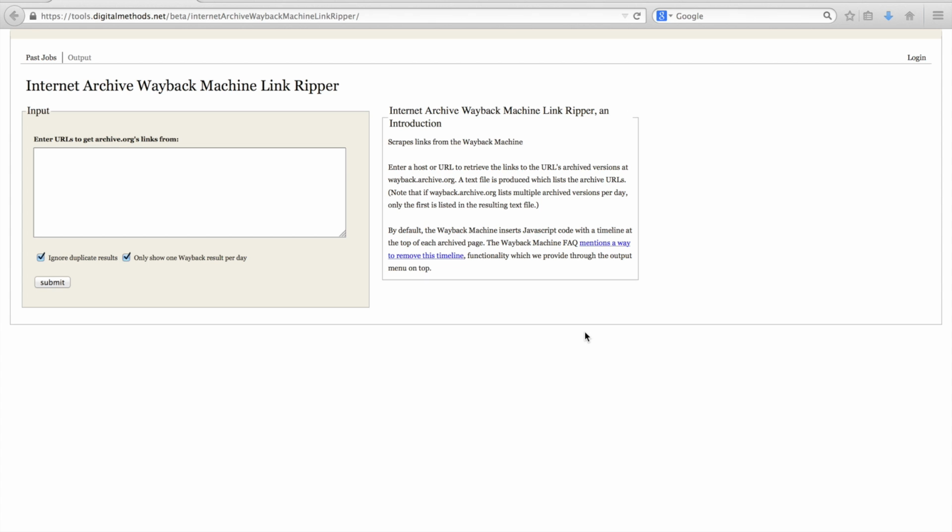The Internet Archive Wayback Machine Link Ripper can help you in getting a list of URLs to archived versions of a web page. So this tool sits on top of the Wayback Machine, and when you enter a URL, the tool will get all the links to the archived versions of that URL in the Wayback Machine.